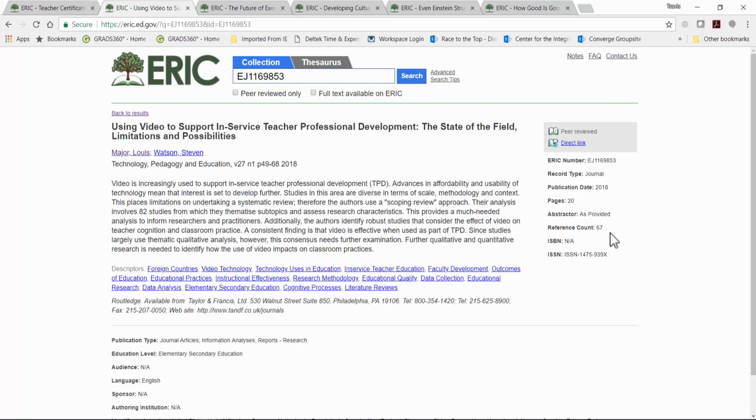Now, below the reference count, we will have the ISBN, if there is an International Standard Book Number, or, in this case, an ISSN number, the International Standard Serial Number. These are assigned by the publishers to the content. You'll find them here. Sometimes it's the print ISSN, and depending on the content, it could be the E or electronic ISSN number.